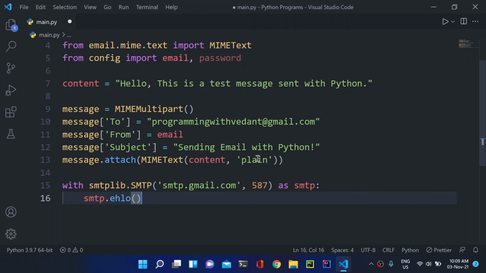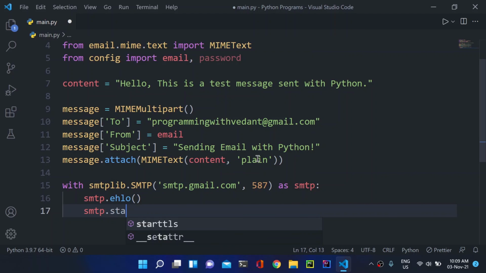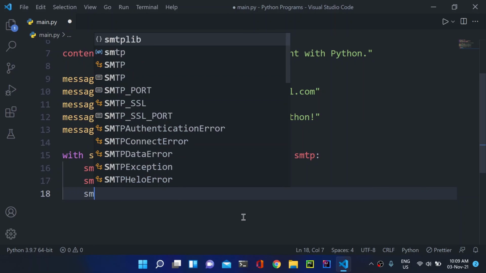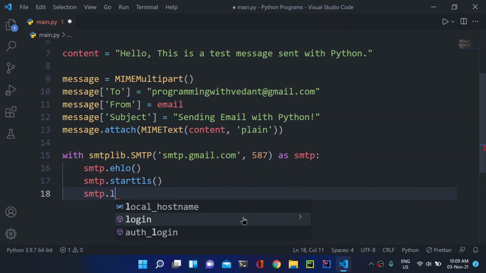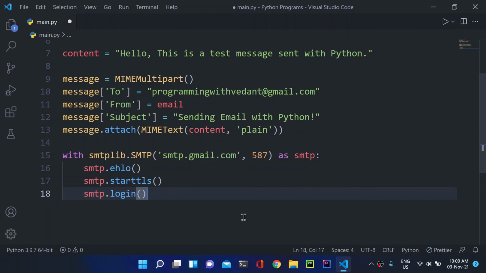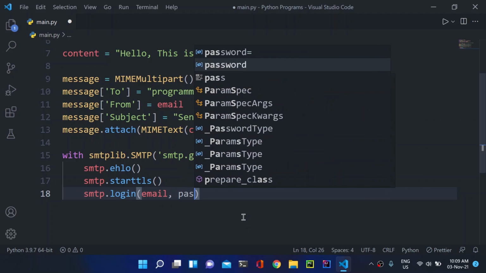We have the hello method, which is basically with this method we are sending hello to our server, you can say. Then we have the smtp dot starttls method. So we are starting the TLS protocol here. Now we have smtp dot login, with which we can log into our account, and with that we can send the email. So here you need to provide your email and your password.